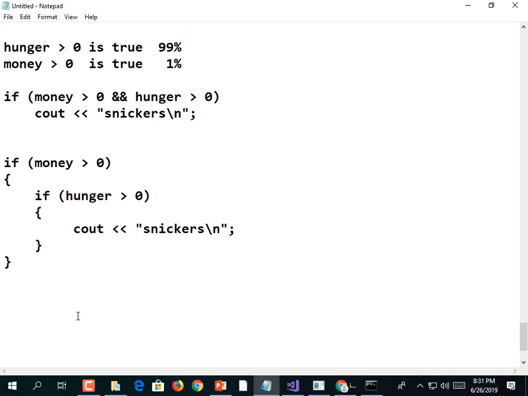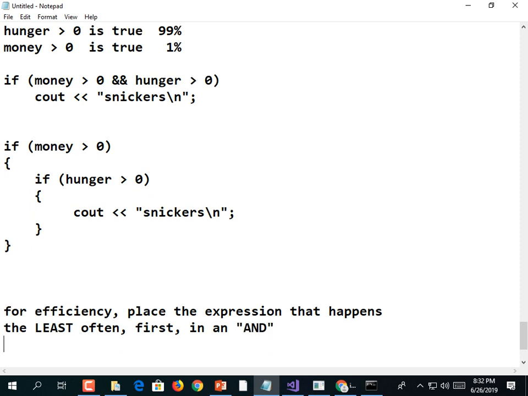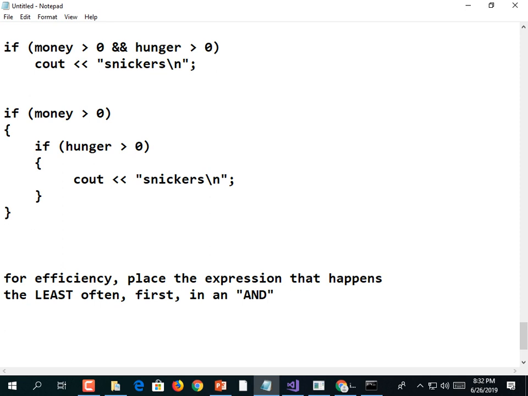So for efficiency, place the expression that happens the least often first in an AND expression. What about OR? Opposite.